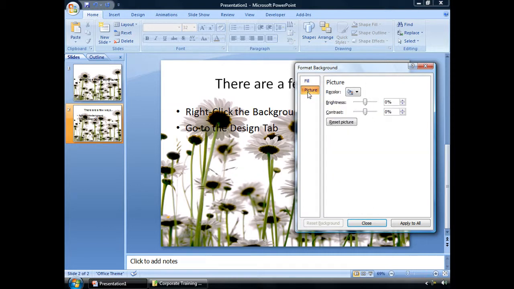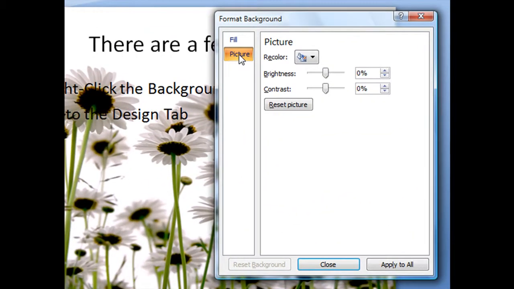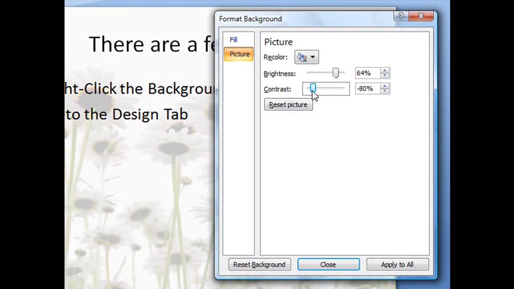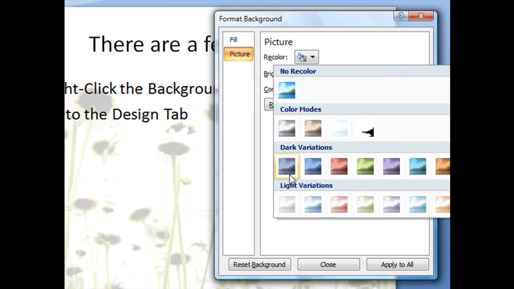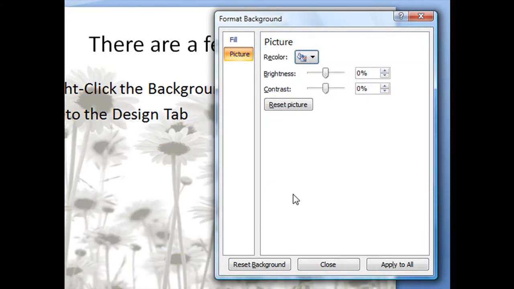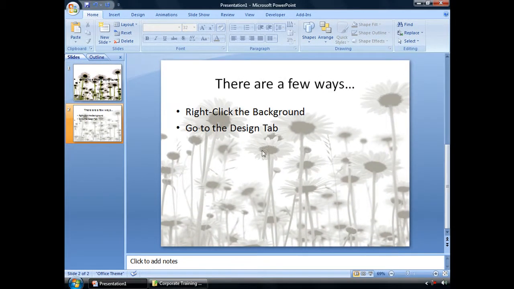Now for this picture, if we go to this picture section, since we've chosen a picture background, we have more options to control what this slide looks like. So if I want to increase the brightness or the contrast, maybe decrease that a bit, or even use some recoloring options. There's washout, even light variations of black and white. I can apply that here, close, and that way my text will stand out a little bit more. And that is changing the background by right-clicking the slide and kind of playing with the controls yourself.